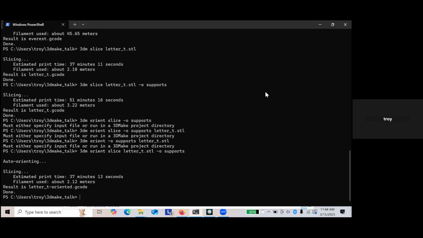In order to design our model, we need somewhere to put it first. That means we need to create a 3DMake project. A 3DMake project is nothing more than a directory or a folder with some files in it that 3DMake creates for you to hold different aspects of your design. You can start an empty project with 3DM new. You would just type 3DM new, hit enter, and then create a project name.